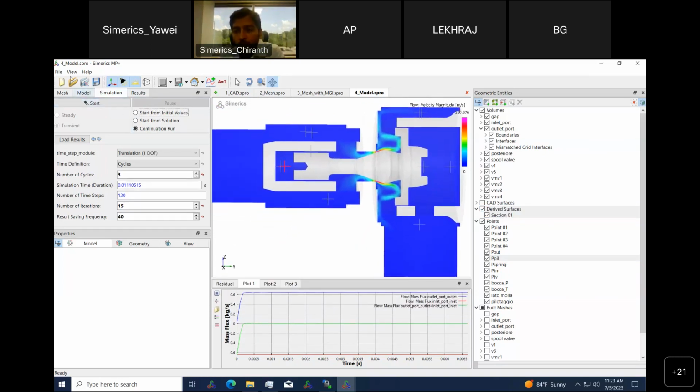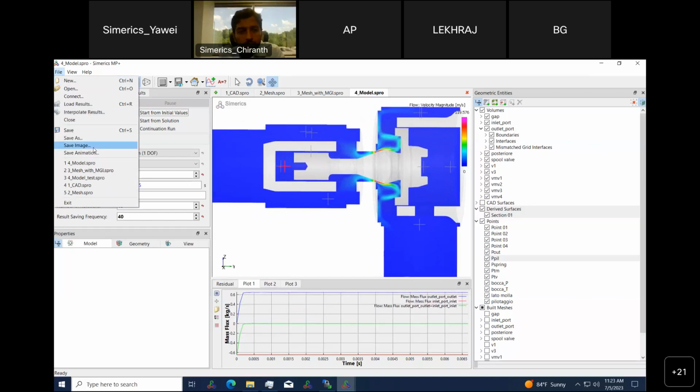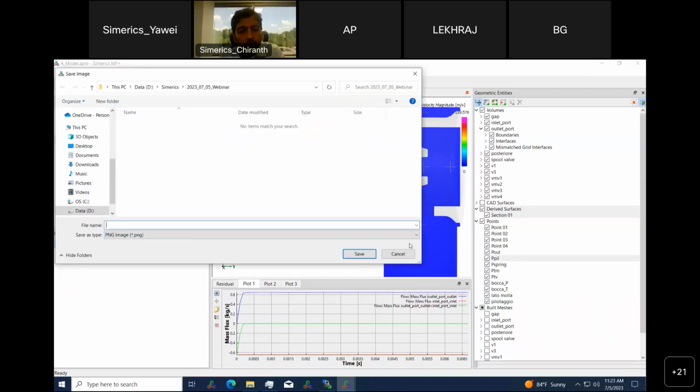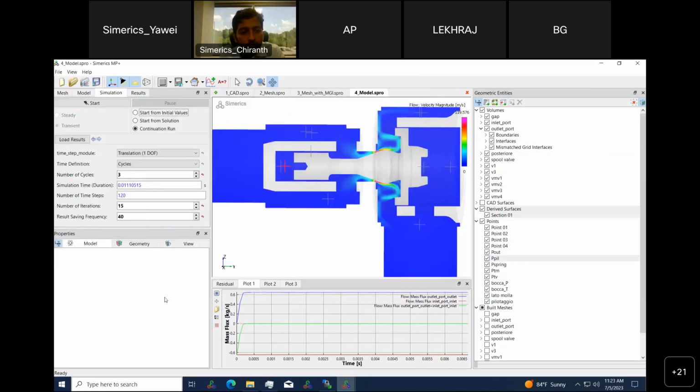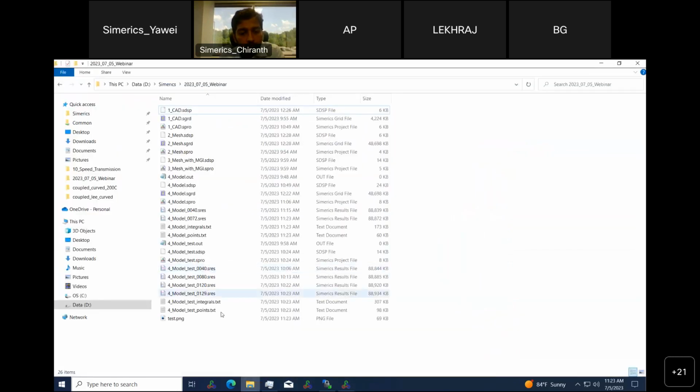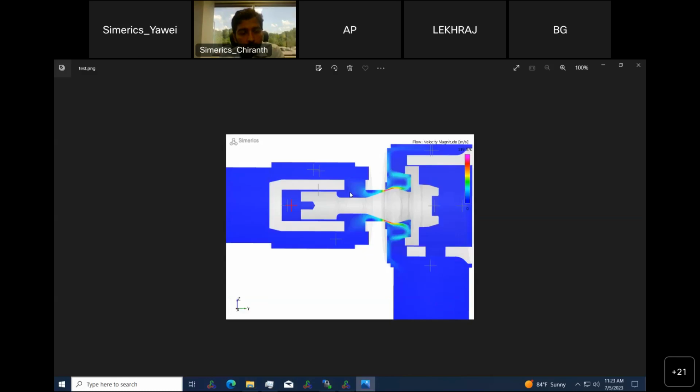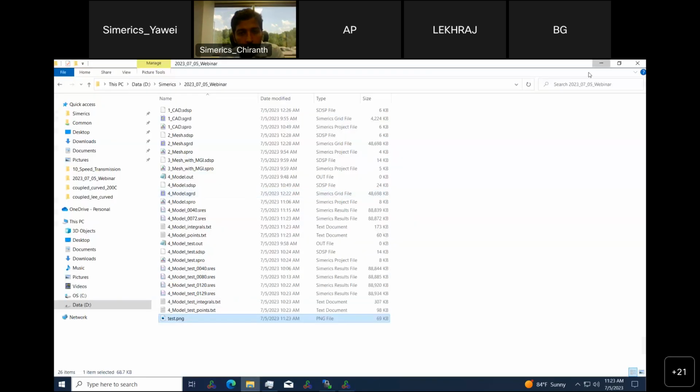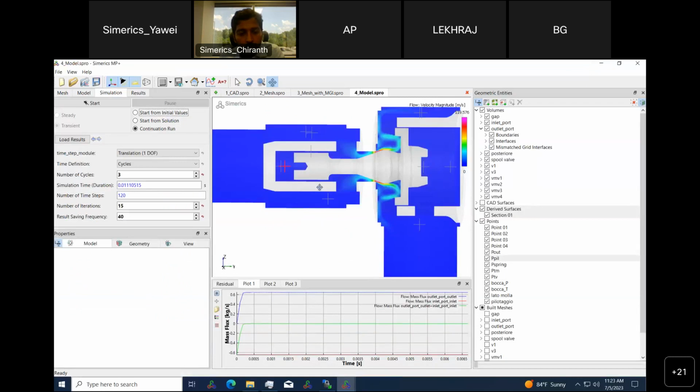Sure. If you want to save a piece of image, we can save an image here. If you open it, it shows you how the image looks. We can also create some animations and do the post processing. So okay, I'll stop it here.